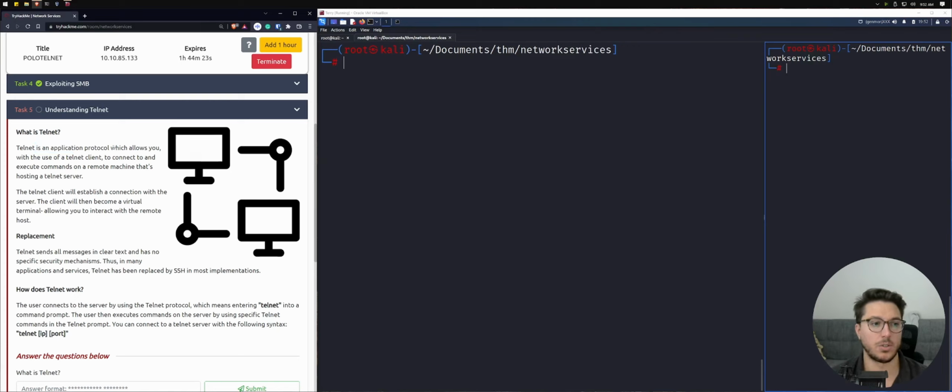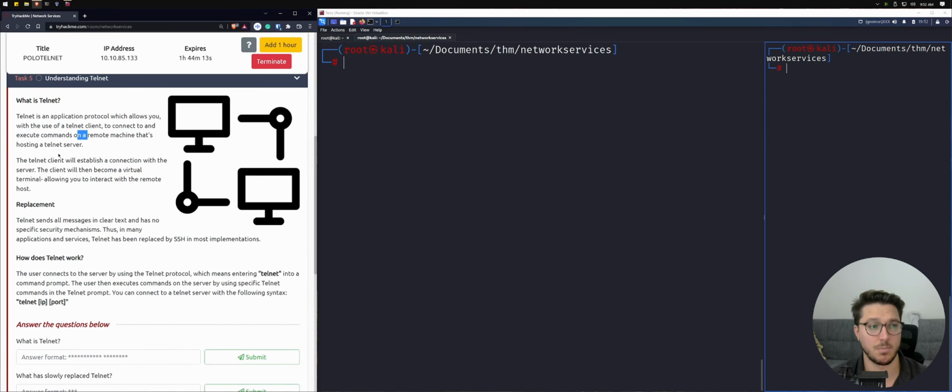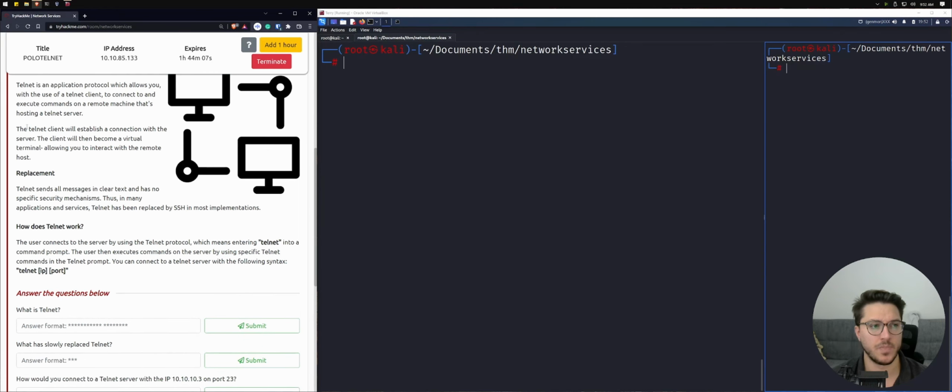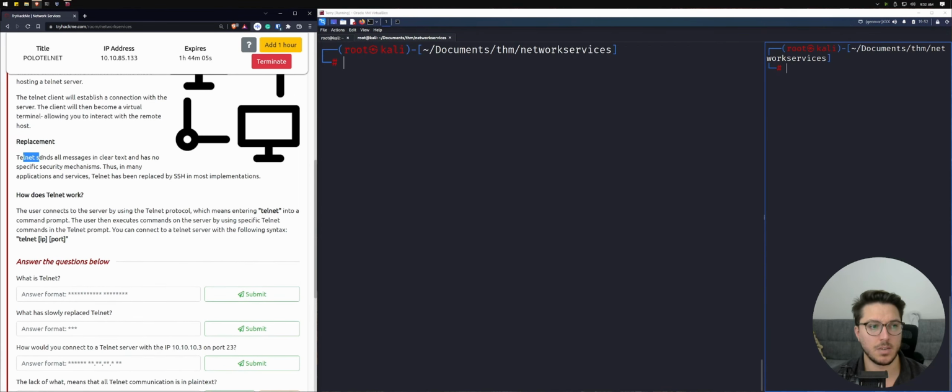Telnet is an application protocol which allows you, with the use of a Telnet client, to connect to and execute commands on a remote machine that is hosting a Telnet server. It's been getting replaced by SSH because everything's in clear text, or plain text. So you're not going to see Telnet much, which is kind of funny because I did actually see it in my old router. Good thing I don't have that anymore.